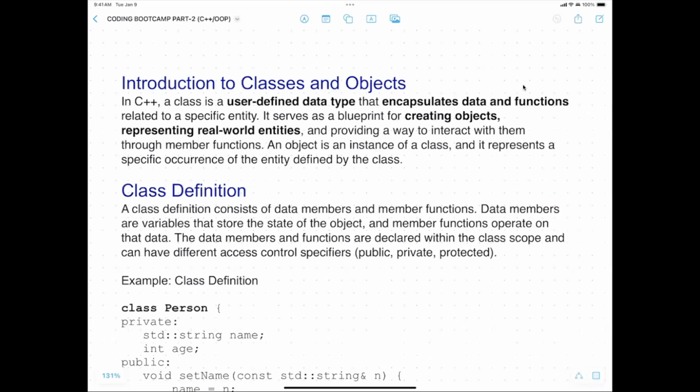And defining a class: a class definition consists of data members and member functions. Data members are variables that store the state of the object, and member functions operate on that data. The data members and functions are declared within the class scope and can have different access control specifiers: public, private, or protected. We will dive into those details later.